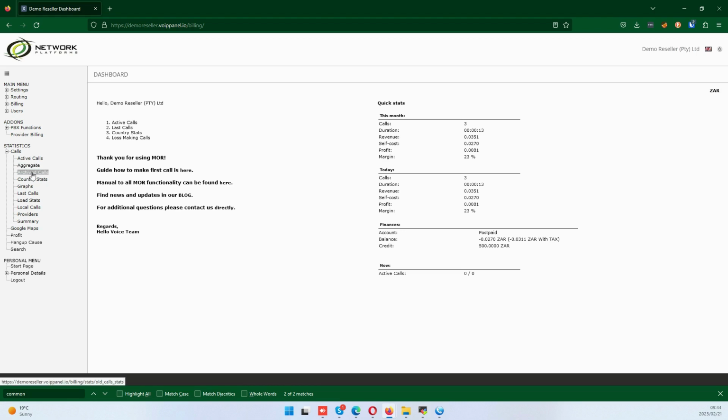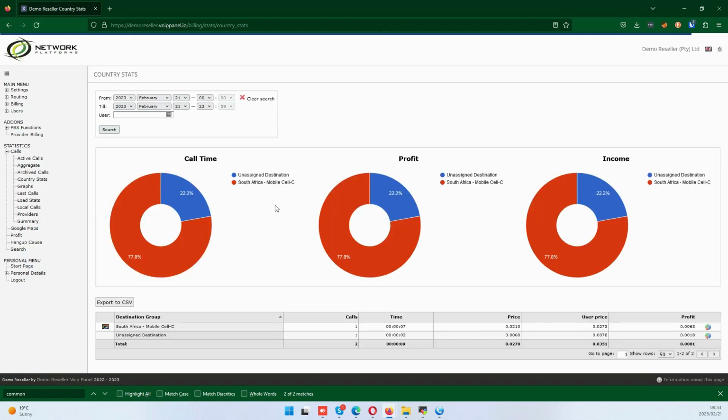Archive calls is anything that's been archived. After a year, we archive all calls. Country stats shows you a breakdown of calls per country. Pretty useful if you've got international callers. And you can also search this based on specific users.